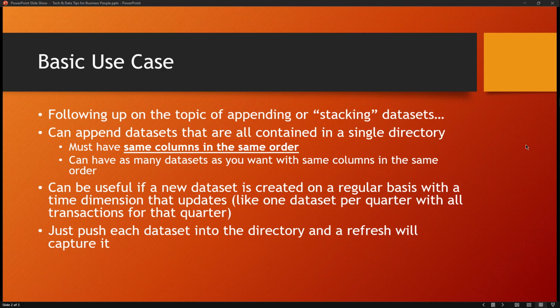So for example, if you have a dataset that's coming out, and maybe it's based on a time period, and you want to combine it with data from the past, and those old datasets are in the directory already that you're automating and pulling into Excel with Power Query, all you have to do is drop that new dataset into the same directory and refresh, and it's going to update the whole dataset.